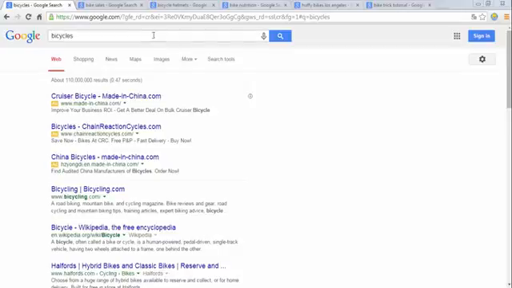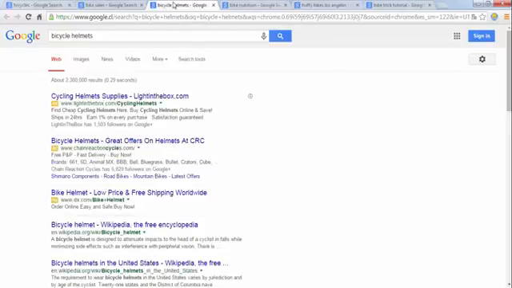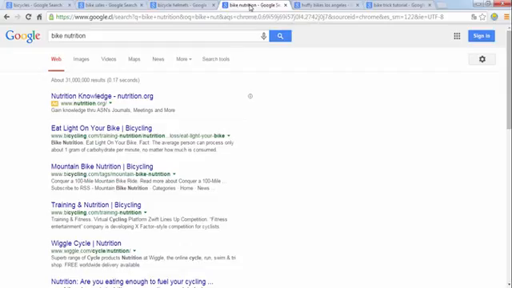Now, when the first group searches for you, they might search for a specific brand like Schwinn or Mongoose, or a general term like bike sales. When the second group searches, they might also search for a specific brand, but they could also just search for a general term like helmets, gloves, or t-shirts. And finally, the last group could search for terms like bike safety, nutrition, or best bike trails, for instance.